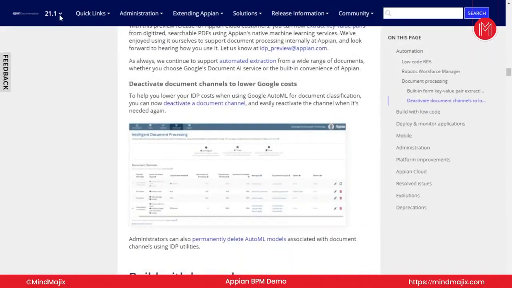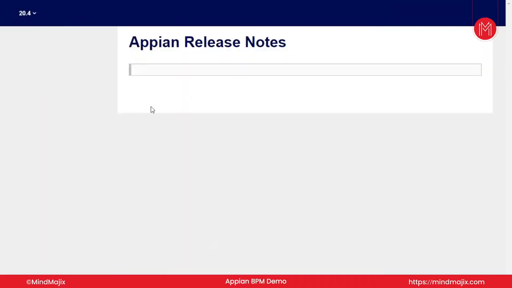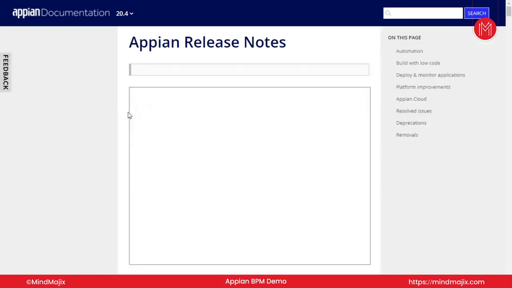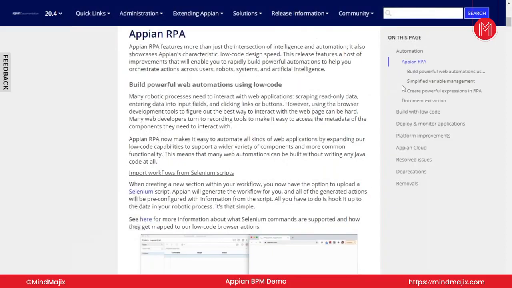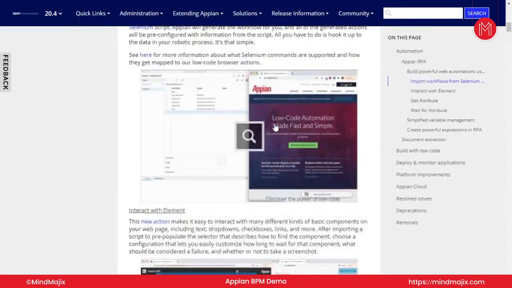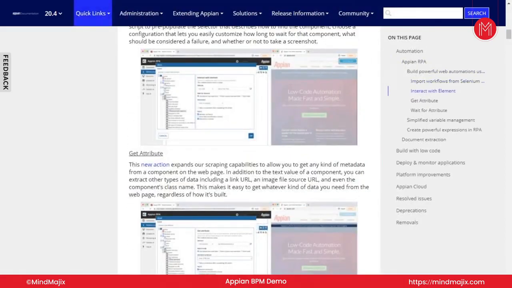Similarly, you can also see the changes done in previous versions by selecting the last 6 or 7 versions. If I want to check what is in version 20.4, I can go there and view its release notes. These are some notable changes, so we can go through them later.